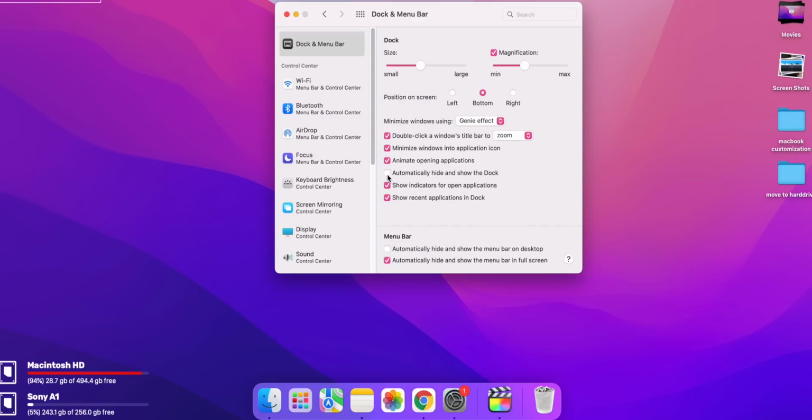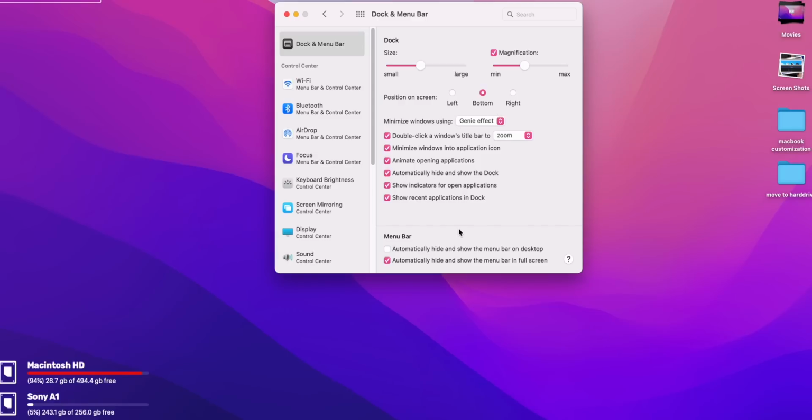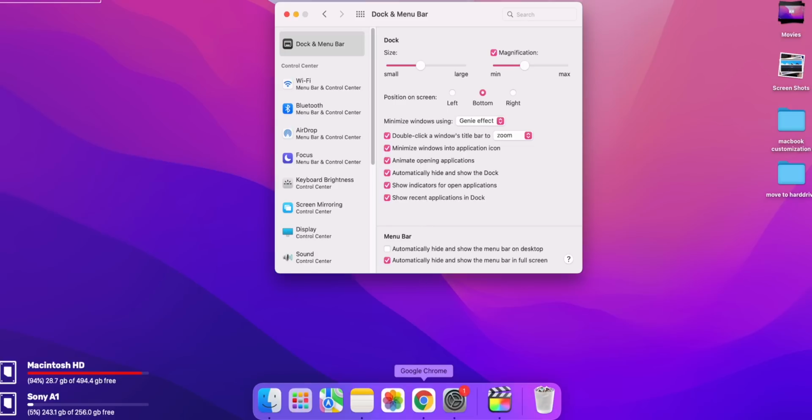I also check the automatically hide and show dock option so that when I don't need the dock, it doesn't take up any extra screen space. But when I do need it, then of course it's there.